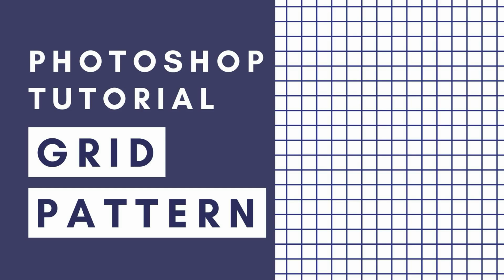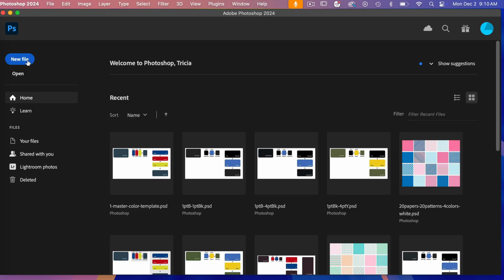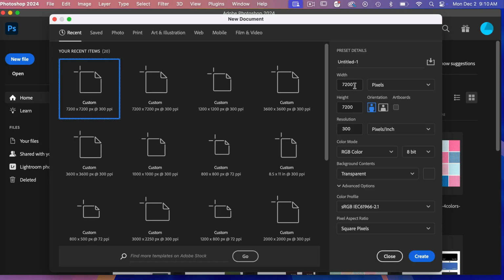In this video, I'm going to show you how to make a grid in Photoshop. First off, let's go ahead and create a new file. I'm going to use the dimensions of 1200 pixels by 1200 pixels. Resolution set to 300 pixels per inch. Color mode is RGB color.